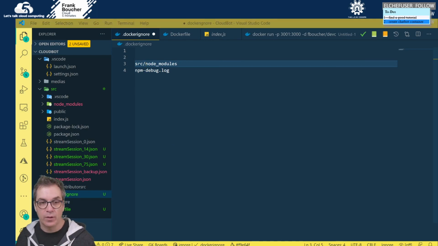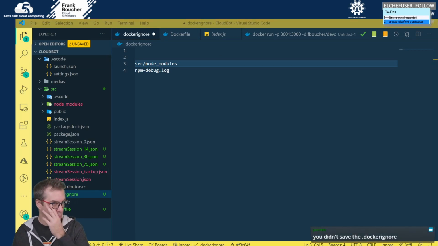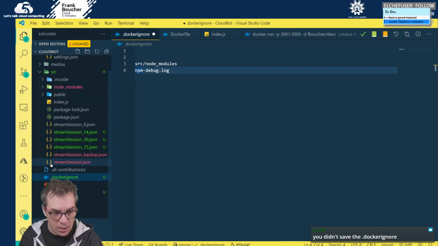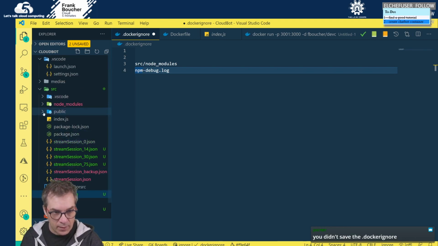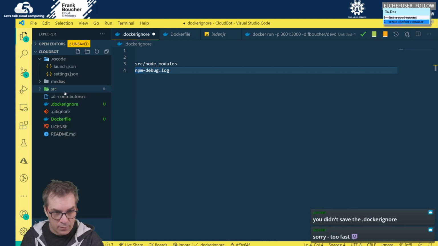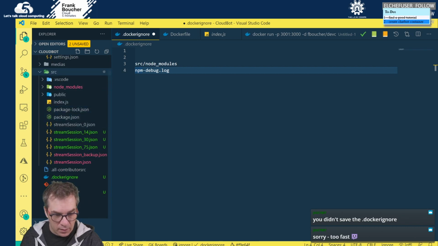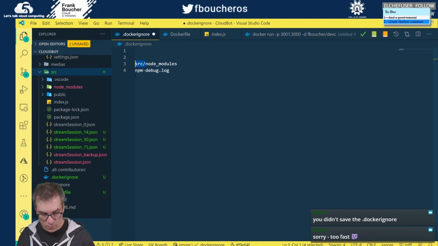Yeah. So here, what did I just open? This. You didn't save the Docker. No, I just edited it now. That's why it's like that. So should it be like this? And then like the npm log. I don't see them here. So npm log, I'm assuming they are somewhere also in there, in the source.